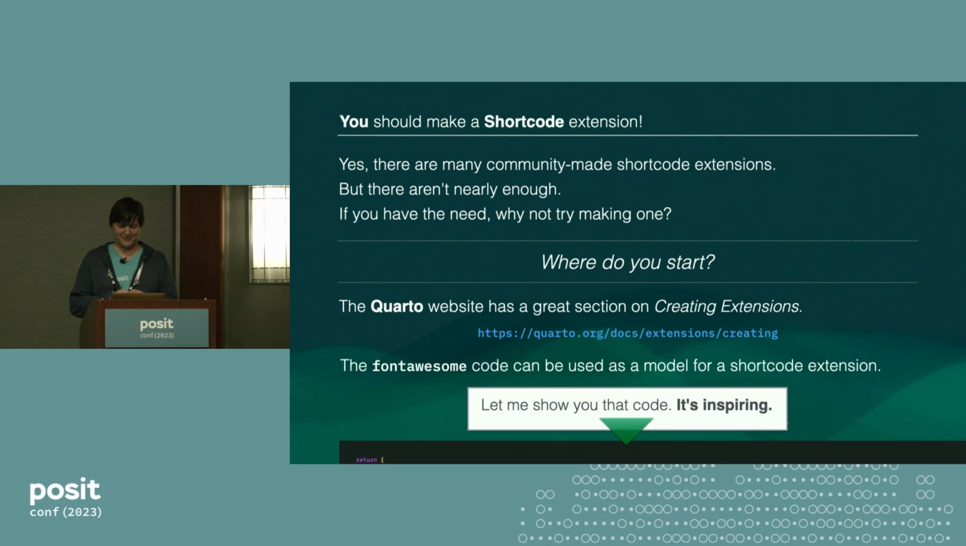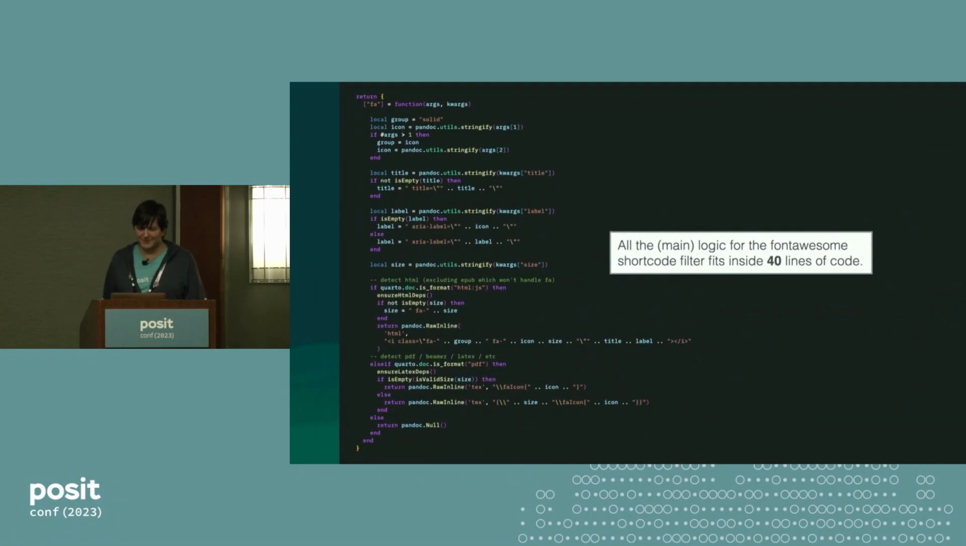It's inspiring. So I'm going to do something which is ill-advised, show you a bunch of Lua code in a talk. But don't worry, I'm going to zoom in. I just want to show you that all the main logic for the fontawesome shortcode filter fits inside 40 lines of code. All this value is in 40 lines. That's amazing. I mean, there are other functions above, but don't worry about that. All the main stuff is here, 40 lines of code.